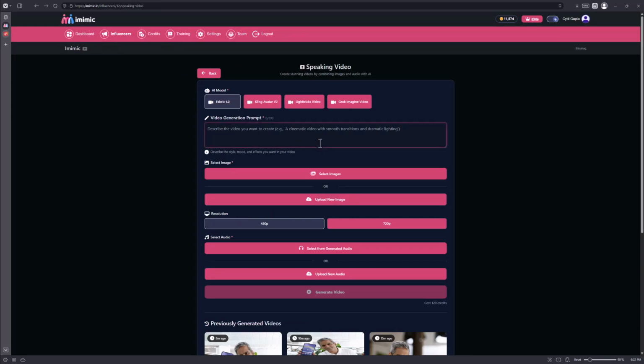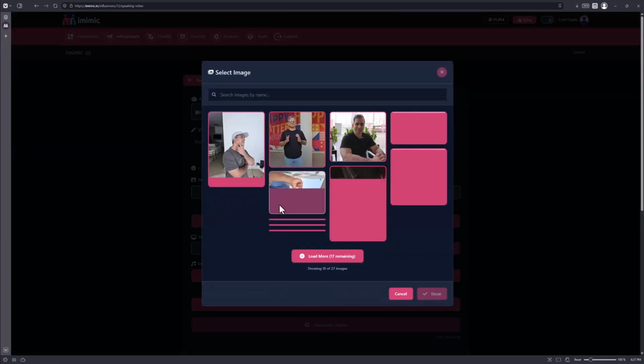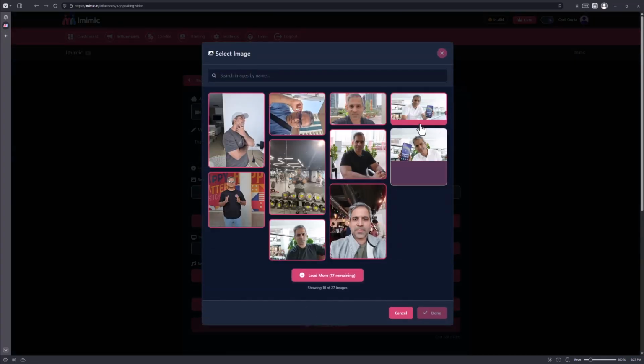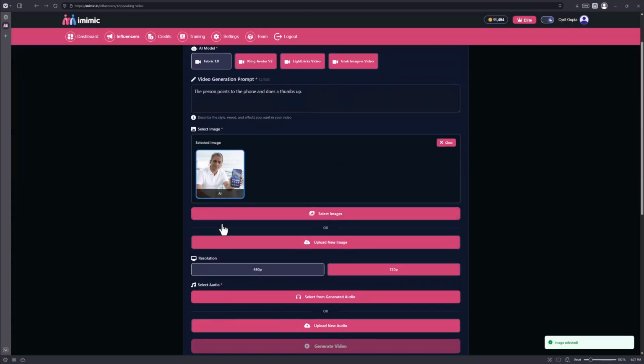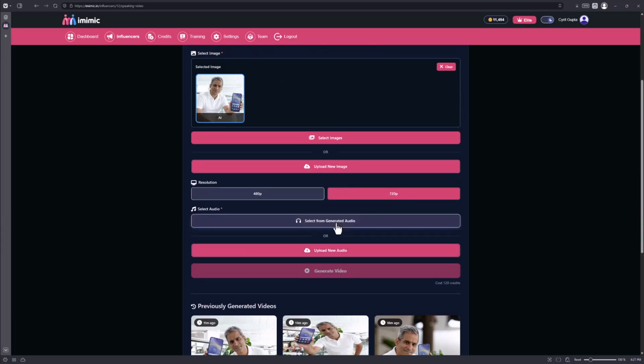So let's put in a prompt, a little bit of information over here. I put in some direction, then you want to select an image from over here. Let's find an image that we can use. Okay, I will use this one this time, the landscape one. Click on done. We've got the image over here. Now we want to use some audio. So we're going to upload an audio file. Now, if you have generated audio inside of iMimic, you can select that too, but I have not generated anything. So we're going to generate an audio file.